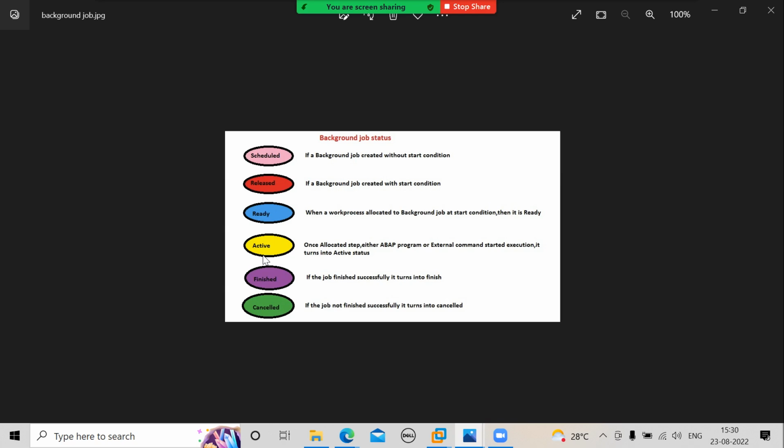And when it comes to background work process starting conditions, we have 5 types of start conditions: immediate, date and time, after job, after event, at operation. What are the background job steps? What you can schedule as a background job: ABAP program, external command, and external program. ABAP program means standard SAP program. External command means OS level commands. External program means OS related scripts like shell scripts, Unix scripts, Linux scripts, right? Those are called external programs.